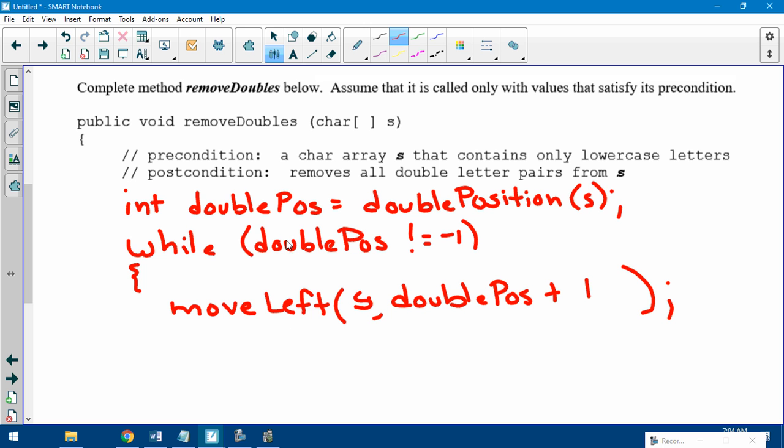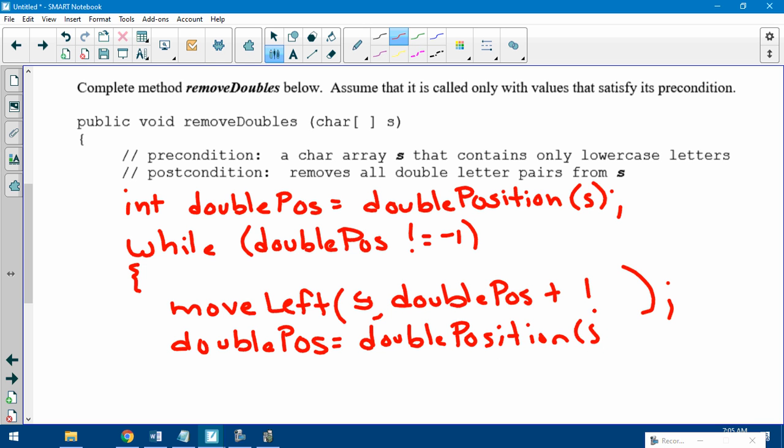All right, now the other thing I need to do is I need to re-find double position. So now, is there still a double letter? So set double position equal to double position S again. Now it'll look at that new truncated array and see if there's still a double letter. If there is, it'll do this process again. If not, it'll be done.